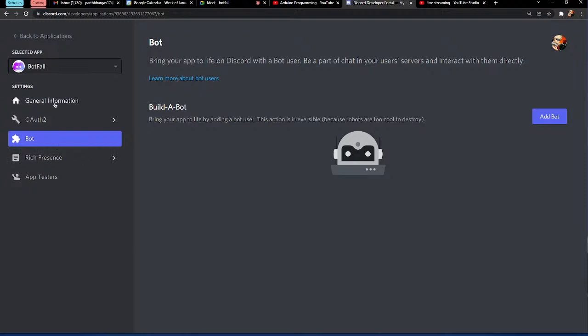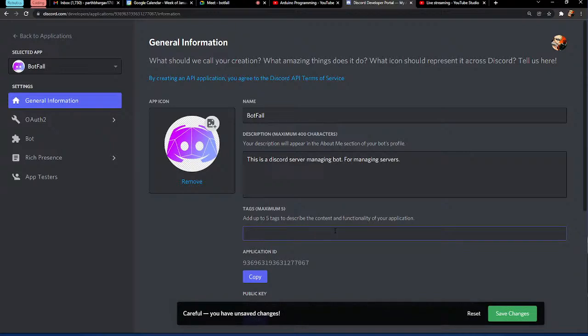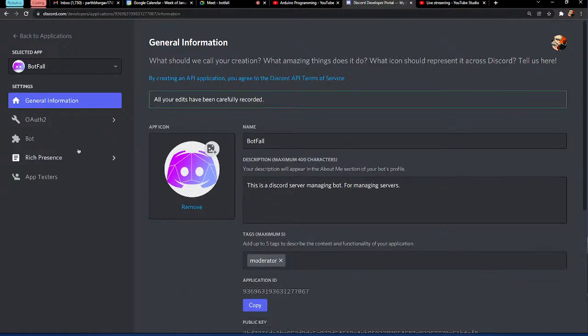How to add tags? Okay, I'll just show it to you again. So you come over here, just say moderator and click on enter, and you'll get it like this. Okay, simple. We'll just keep it like this.